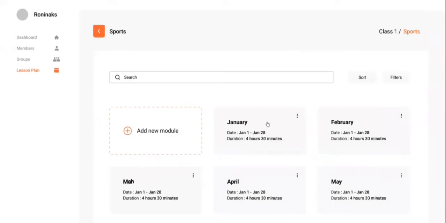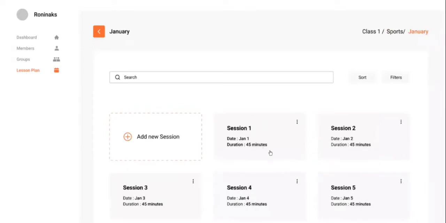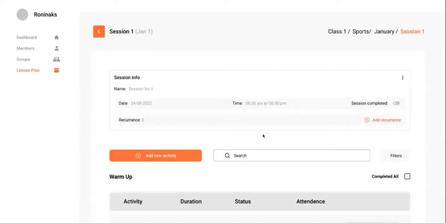And let's jump into the January module. Here you have the sessions as 1, 2, and 3. Basically, in yours, it's going to be Monday, Tuesday, and Wednesday. When you click on the sessions, you'll be able to see the session info first. What is the name of the session? When is the session? The start date of the session, the time from when to when the session is being conducted.